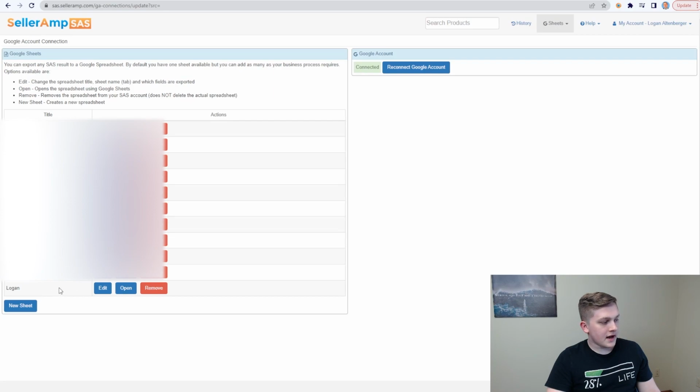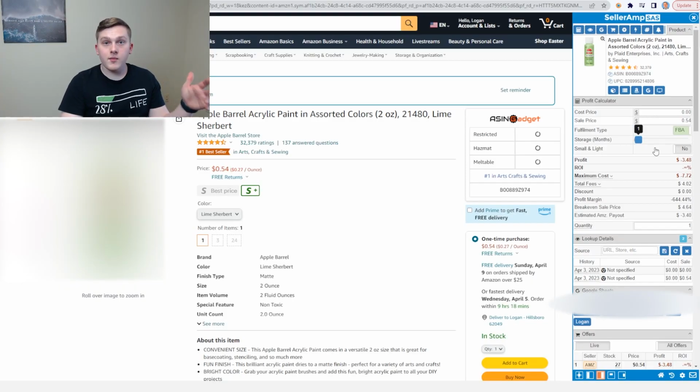And the reason is now whenever we're on the Amazon page, there will be a button that'll say their name, and then they can automatically send the data to their spreadsheet. So now I'm on an Amazon product page, and I'm going to show you how to actually send the data from the page directly into that spreadsheet we set up.